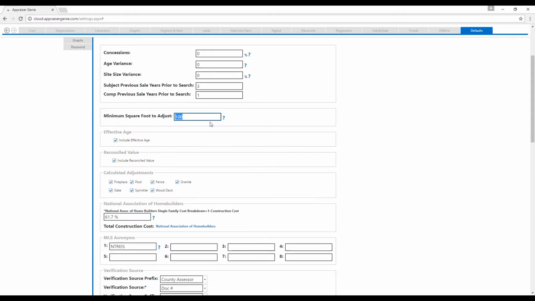Minimum square foot to adjust, I put 100 there. So the first 100 square foot difference, we are not going to adjust for. If you are an appraiser who usually doesn't adjust for the first 50 square feet, you can put a 50 there. If you leave it blank, we're just going to adjust for all square foot difference. So I'm going to put 100.